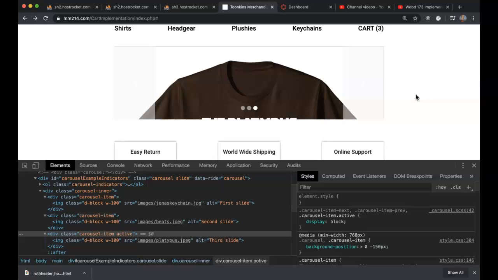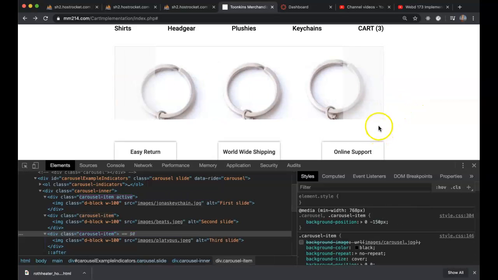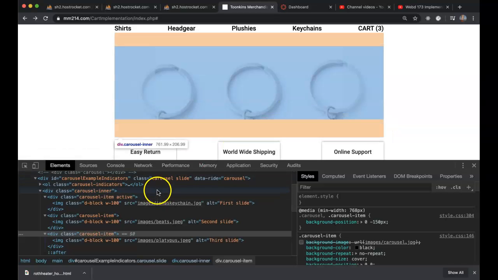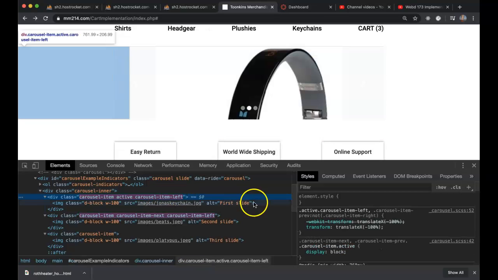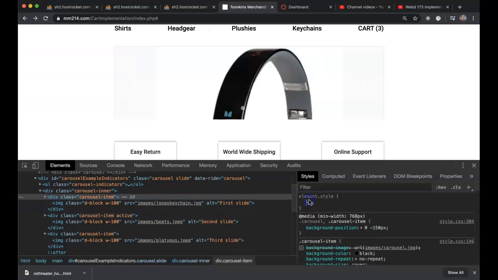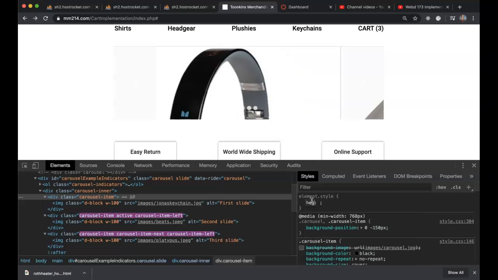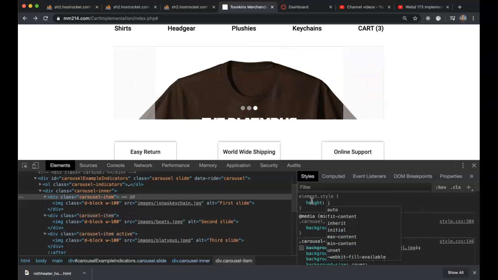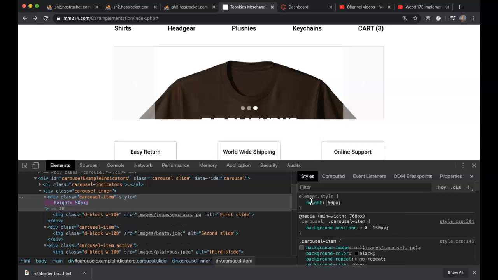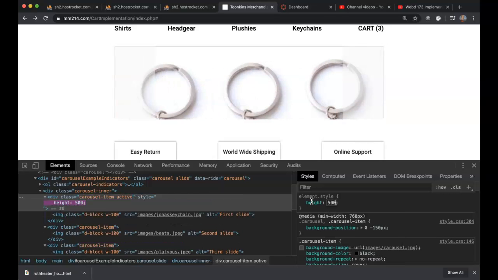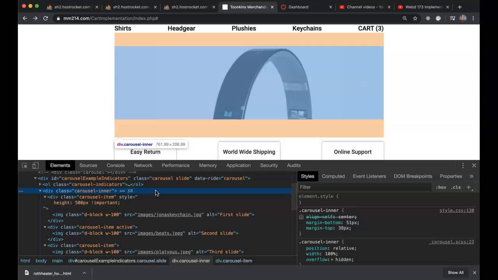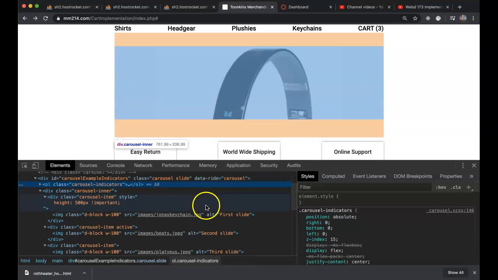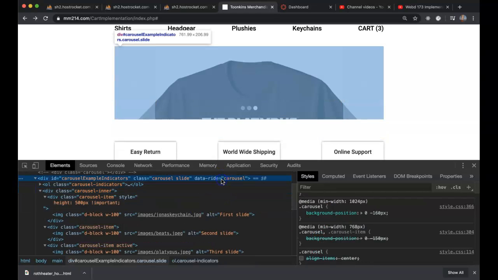I think I would like to do a height on this inner. So item active, there's no height on this thing. And I realize that we're doing just the desktop version right now. Let's do 500 pixels, and we'll do important. I don't like to do an important, but I do like to test this stuff. So this is 206. This is 2. I'm looking for anything that has a height.